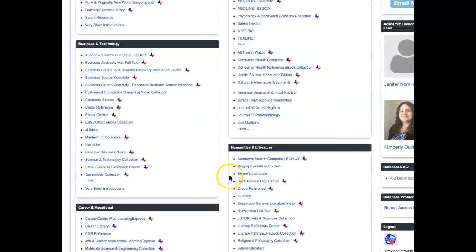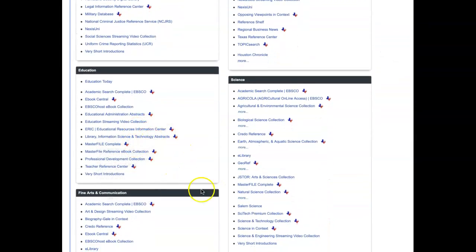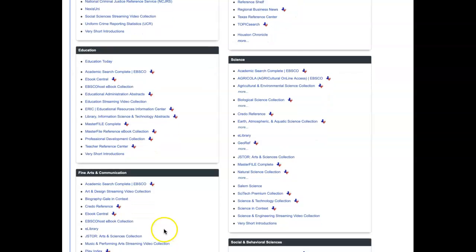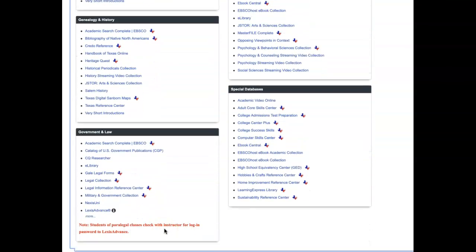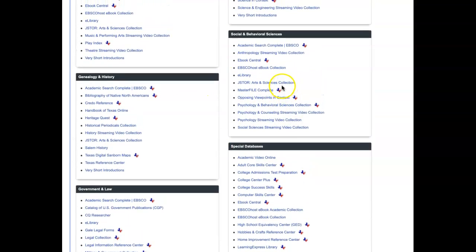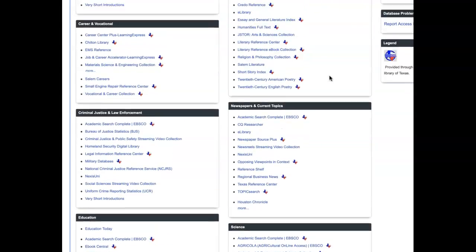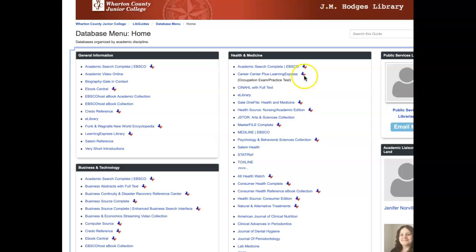Business technology. For those of you that might need to write an education paper or a science paper or a fine arts paper. Government and law, history, social science and behavioral sciences like psychology and sociology. And then we also have a general area, general information. Now you'll notice EBSCO, the Academic Search Complete, is on each one of these, okay?